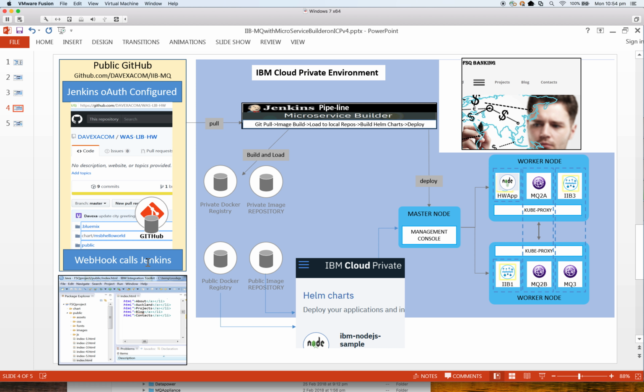There's also a webhook enabled as well, such that when the push is done from his local toolkit up into the source repository on GitHub, the webhook will fire and will call Jenkins to actually go and start the build process. So Jenkins will do a pull, it will do a build of the image, and it will place the Docker image into the private registry on board. It will then move forward, work its way through the Helm chart creation and deployment of the actual application itself into a worker node inside a Kubernetes cluster on the ICP platform.